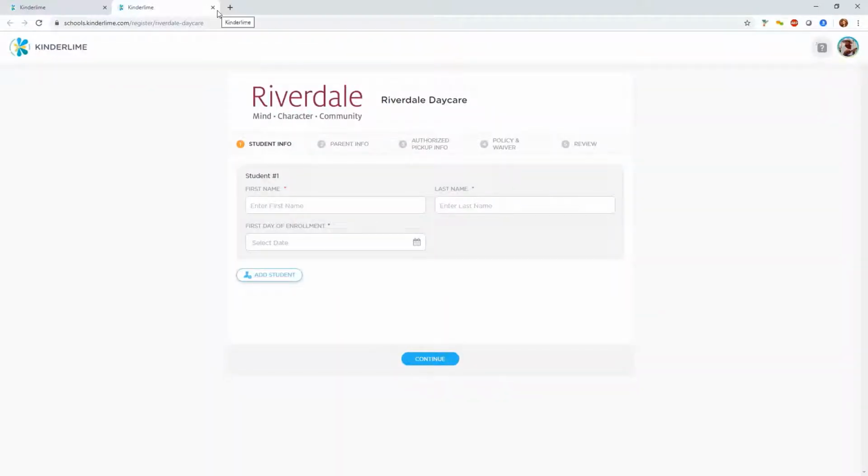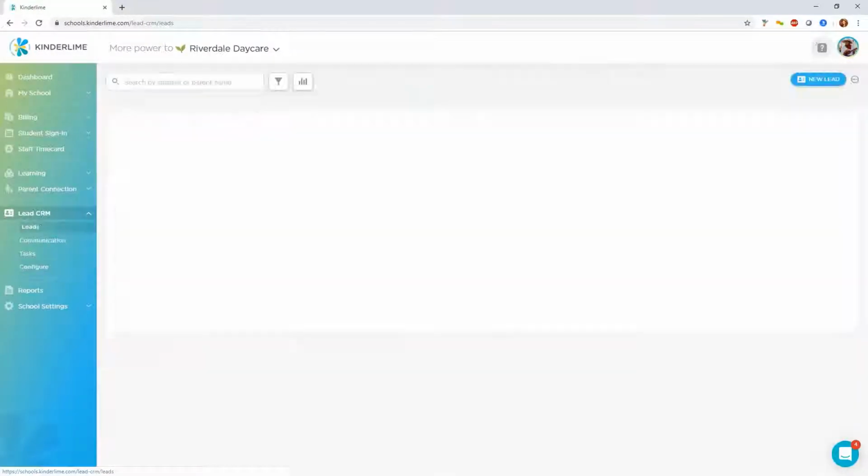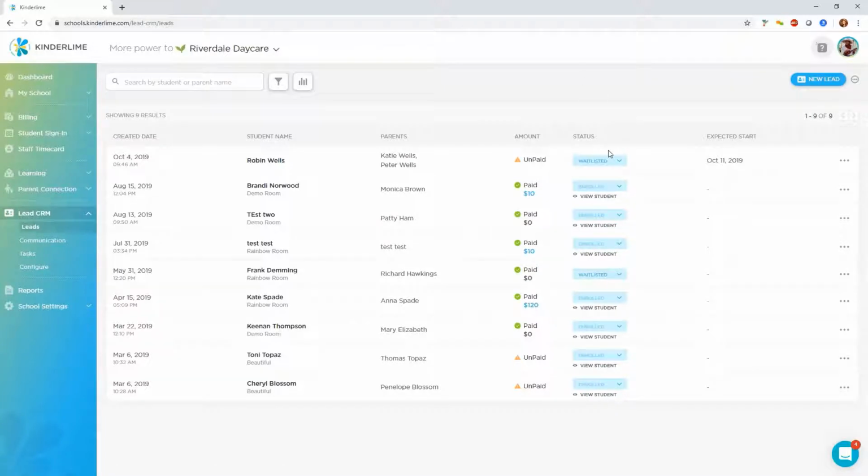Once the parents have filled out their form, where those students will appear is here under the leads section. So you'll see one I filled out earlier, Robin Wells. She came in as waitlisted, so the first step in my enrollment pipeline.